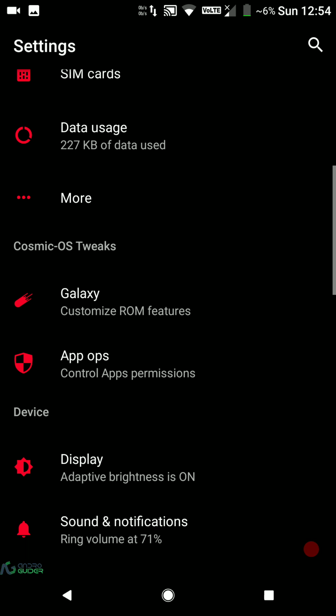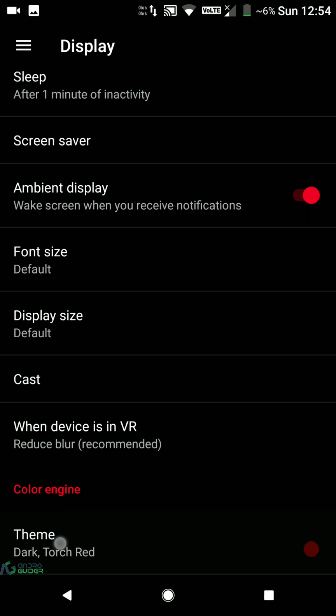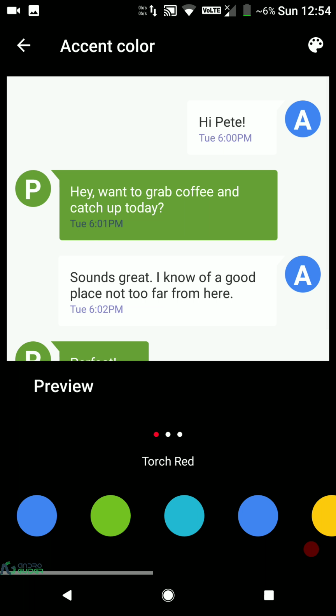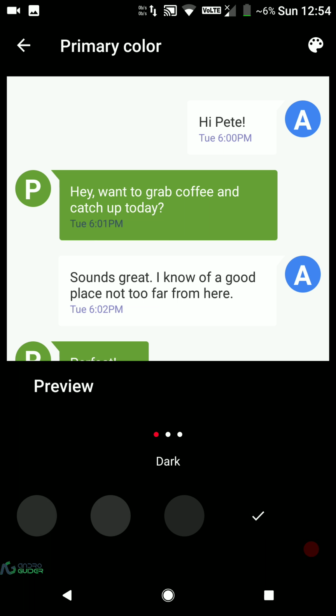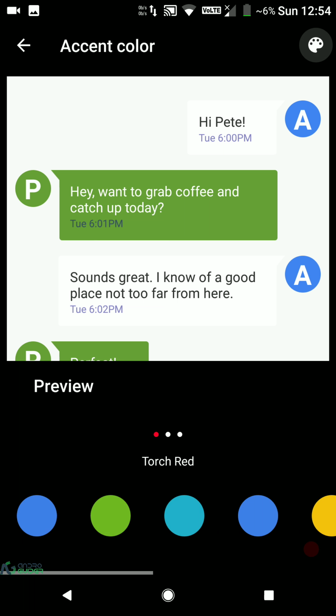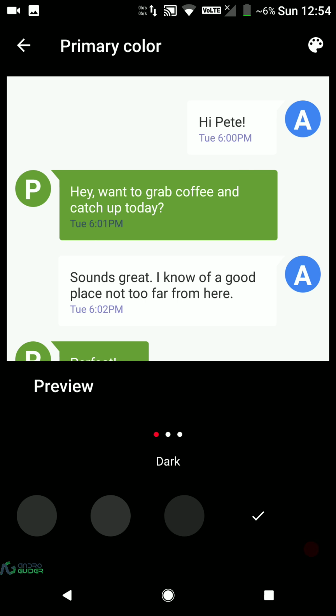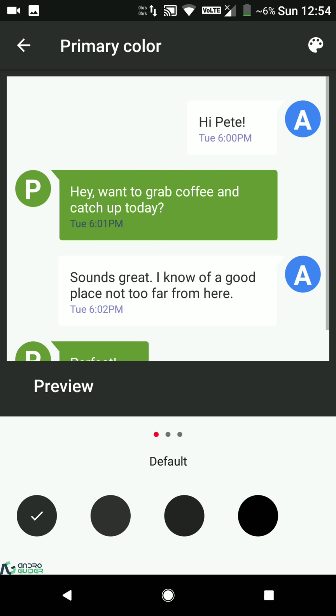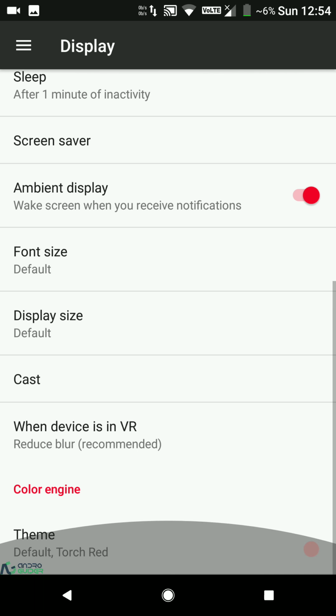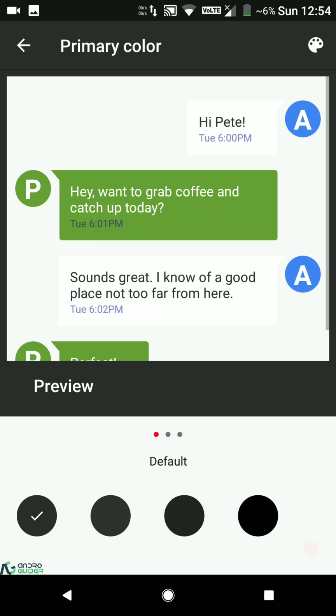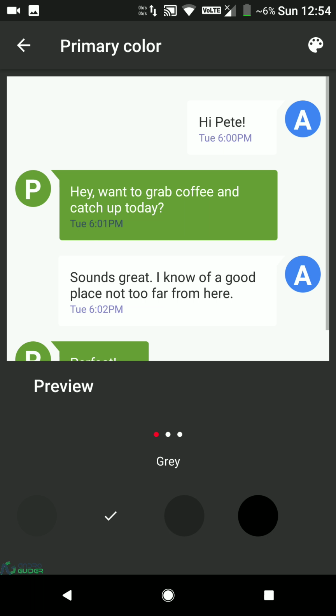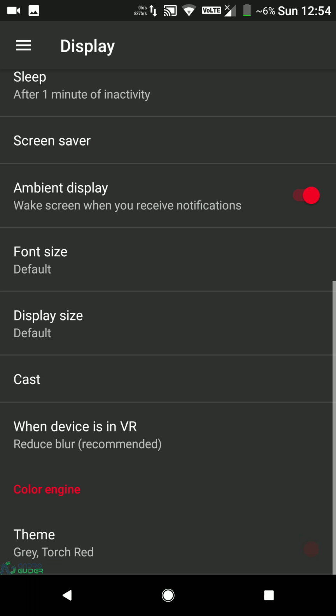Similarly, you can change the background color as well. Simply tap on this palette key in the top right corner, and then you will be able to change the primary color. So you have got a couple of options in here. The default option is white. You can see the changes are really spontaneous. Then you can use gray as well, and again, the changes are really quick.